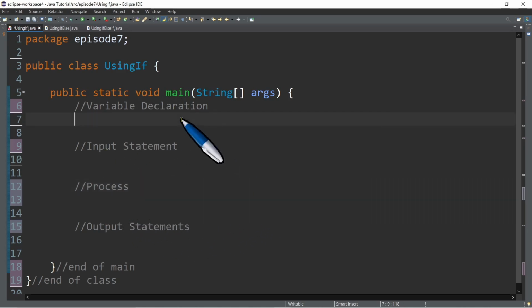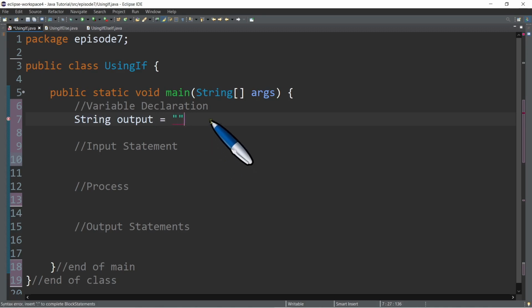If I'm going to create that kind of program, I'll start by declaring a string variable to store the output, for example Monday or Tuesday or Thursday up to Sunday. And every time you declare a variable, you better put an initial value. For example, if it's a string, that's a double quote, just like an empty string.